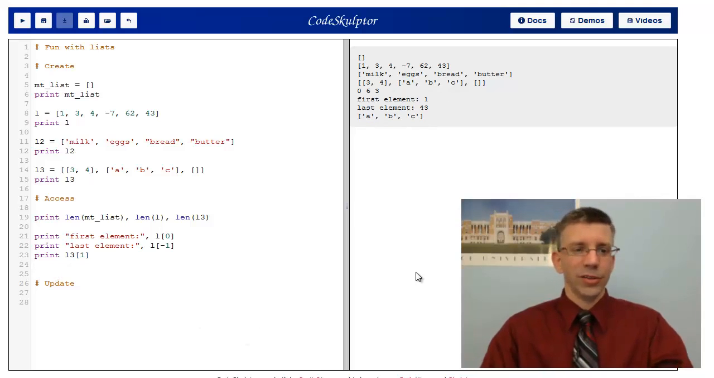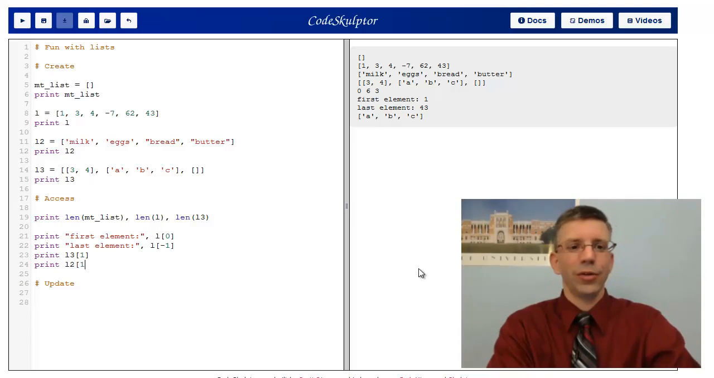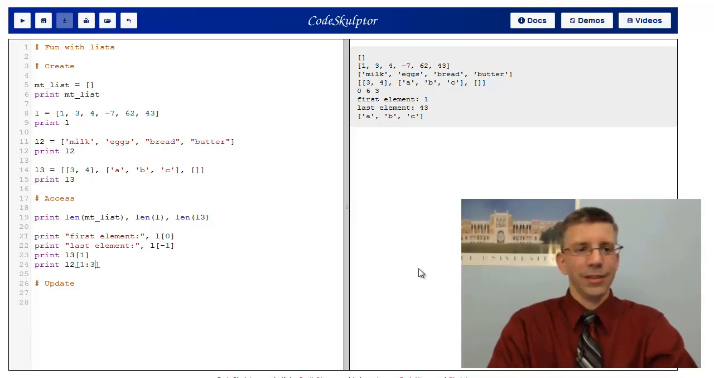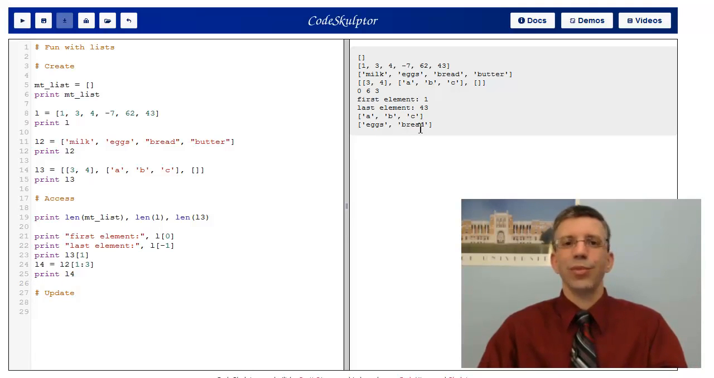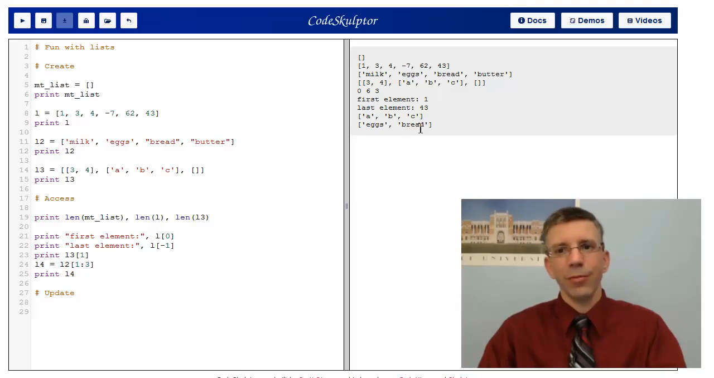Okay. I can also do slicing, just like I could with strings. Let's say I decide I no longer want milk or butter. Let's actually assign it to a new list. I can do this, print L4. What happens? I get a new list with just eggs and bread. Now recall in Python, when I talk about ranges of things, I have this 1:3 syntax. That means starting at element 1 up to but not including element 3. So I get element 1 and element 2, eggs and bread.